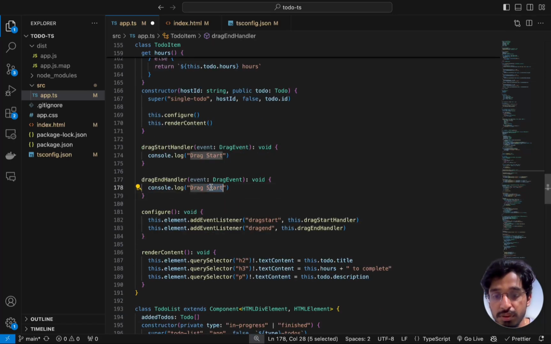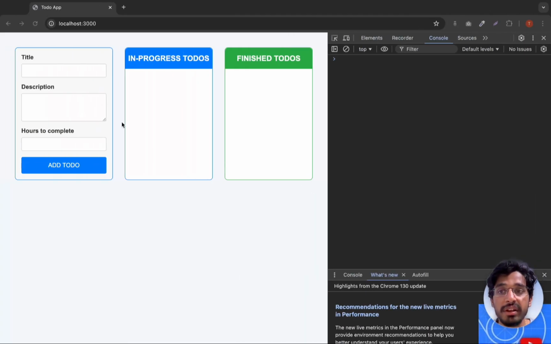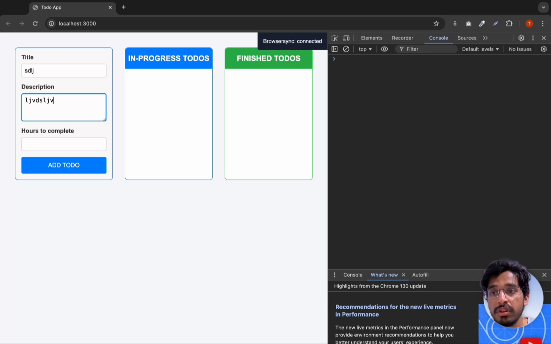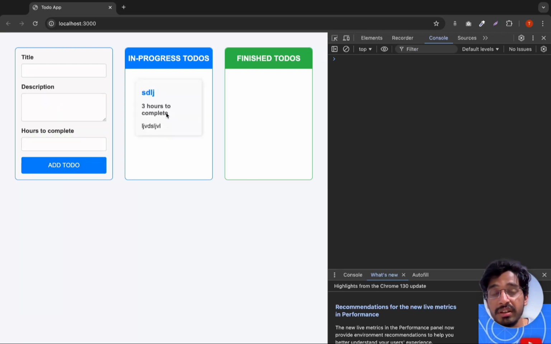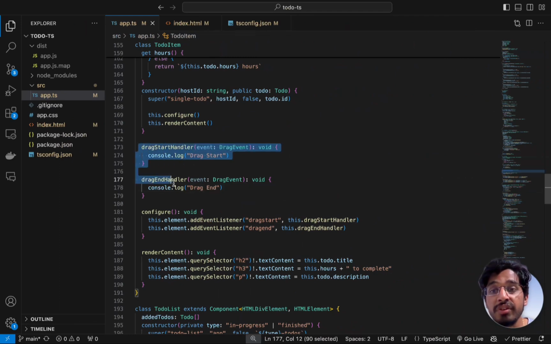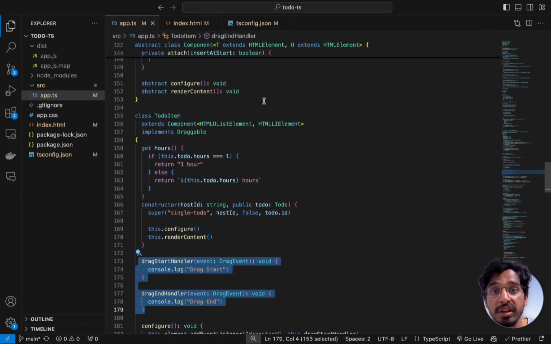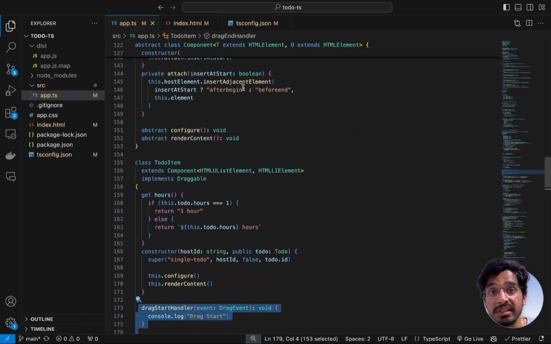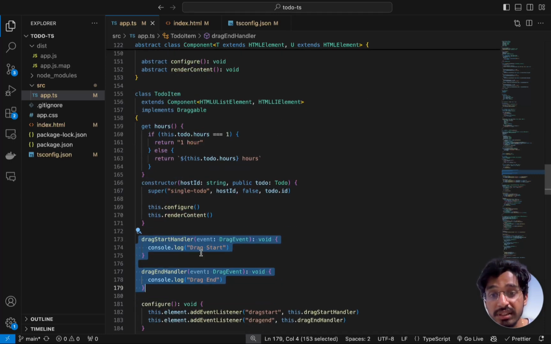So let's change this to drag end, and now if I go back and try to add a to do. Okay, so now if I click on add to do, the moment I click on this and try to move this, you see that an event got fired off, that is drag start. Okay, so now if I leave the mouse, you see that another event got emitted, that is drag end. Okay, so we are going to leverage these two methods that we defined using the implements keyword, basically to make a class sign a contract for the drag start and drag end, basically these two methods.